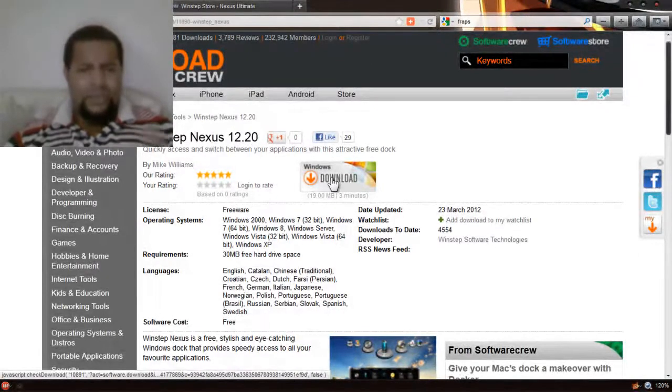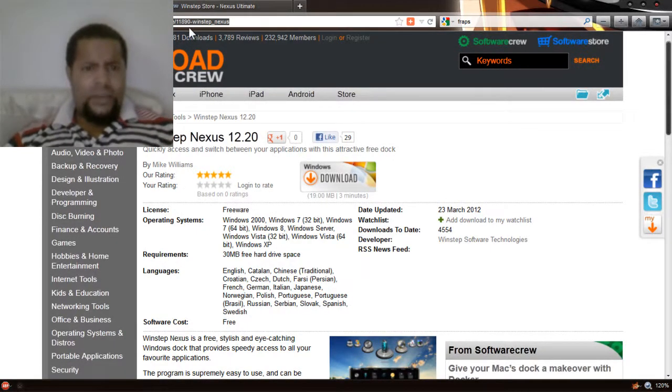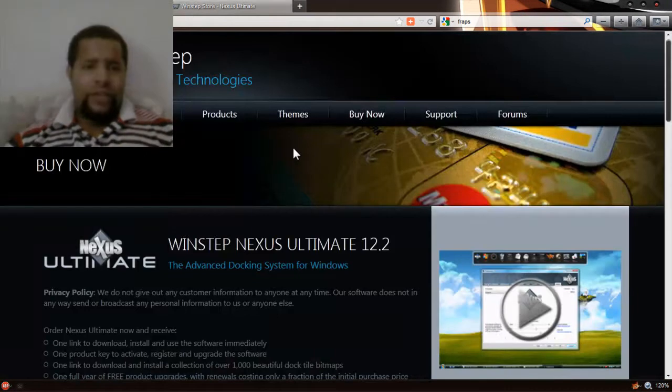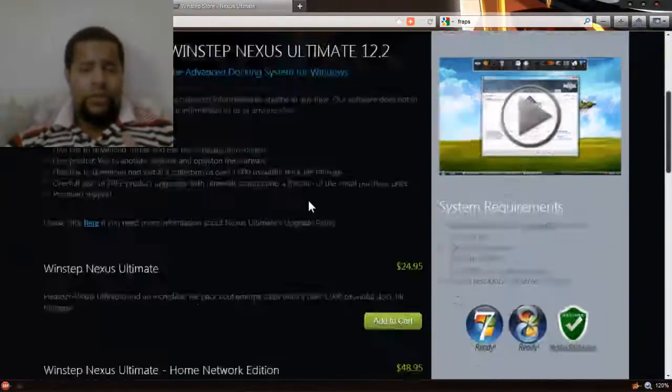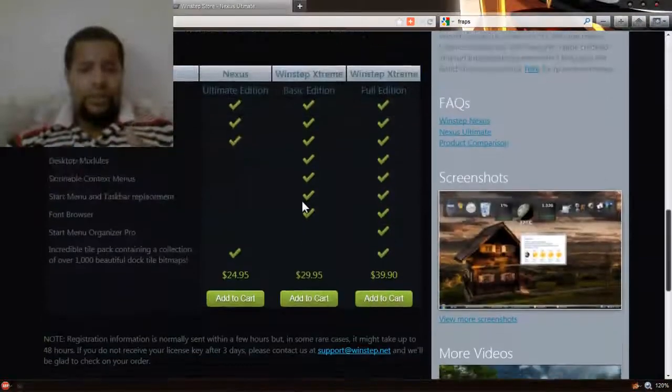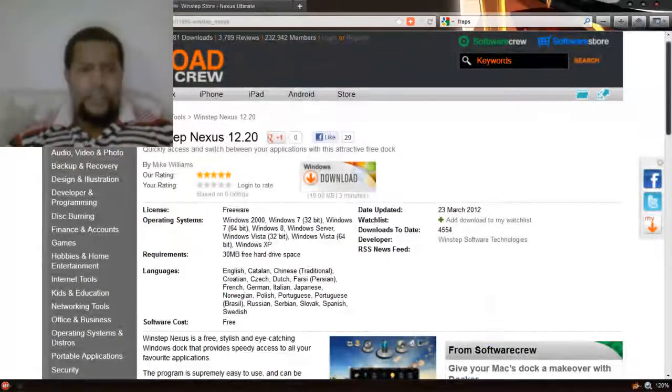I had to click download twice for whatever reason. But it's downloadcrew.com, article 11890, 1-step Nexus. Just do a Google search for it, because I'm not sure if you can get it from their website for free. It's version 12.2. It's the free version. You can probably just download it with whatever options. I don't know, but you can figure that out on your own. Here's the website. I'll put this on the upload link. And I think that's just about it.